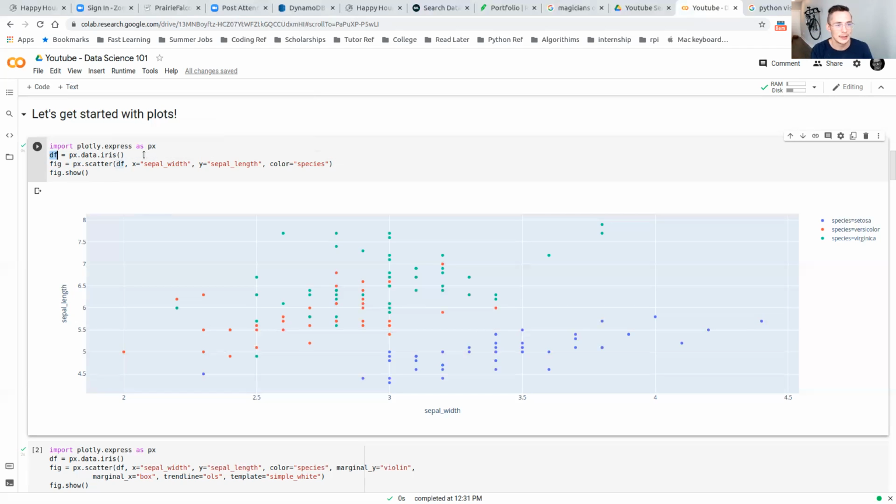But basically a data frame is what you would expect as an Excel sheet. Just think of a data frame as an Excel sheet that's stored in a variable. It has column names, it has row names. This data frame is like an Excel sheet. It has column names. Those column names are sepal width and sepal length. It also has a column called species.